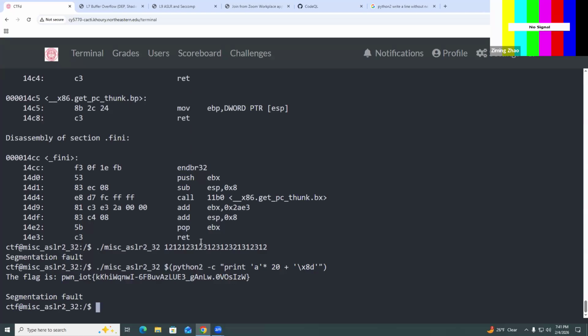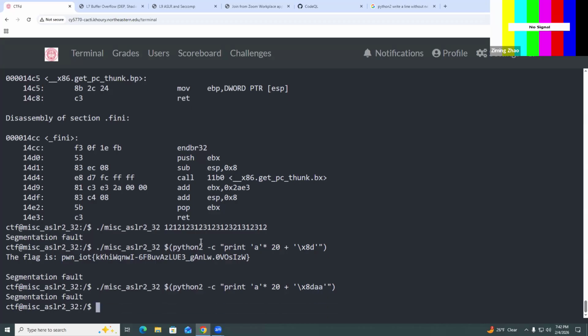So scanf is not appending anything there. It's not appending the 0A or just the 0 there. So that's why we get a flag. If we write 1 more byte, obviously we're not going to get a flag. We'll get a segmentation fault, right? Yeah, but this one works.